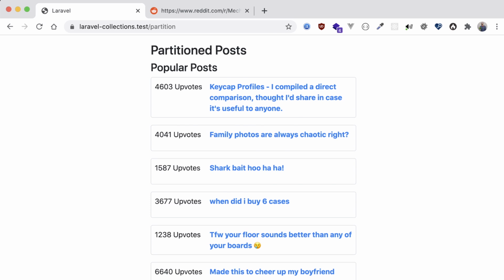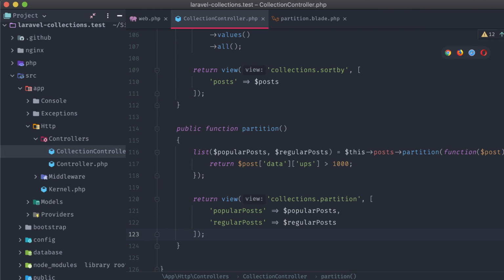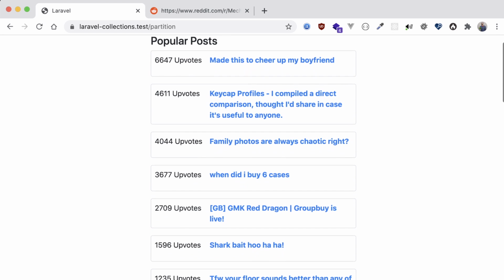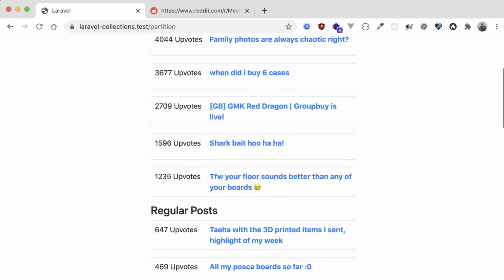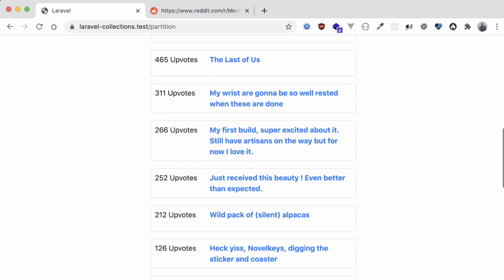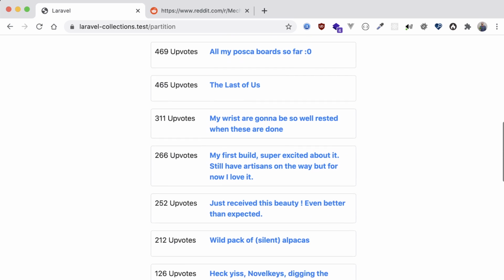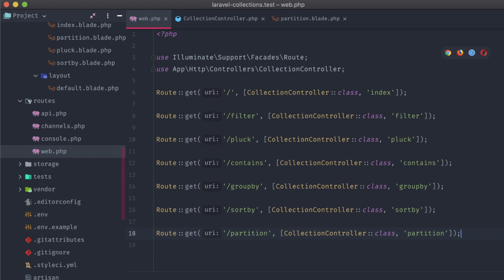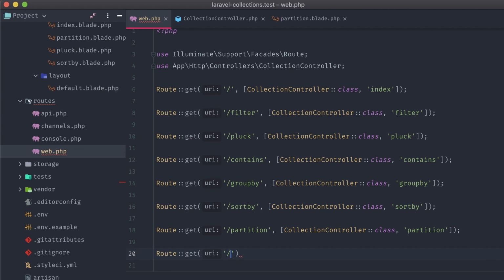Luckily though, since partition returns collections, we can call SortBy on both of them directly. Let's sort them both by descending, and by the ups amount. Perfect. Keeping this going with a new route and collections controller method, our next example is reject.